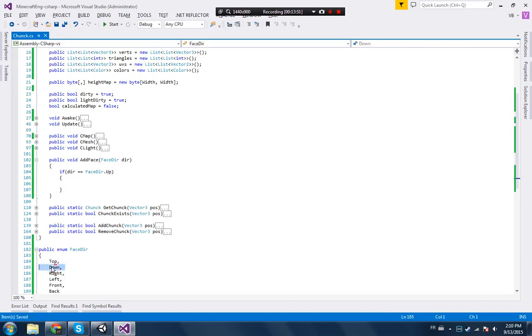Top and bottom. It's usually what I work with. I don't know why I put up and down. I just got confused for a moment there. Shit happens.